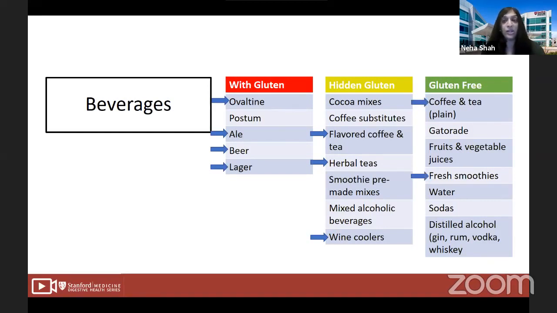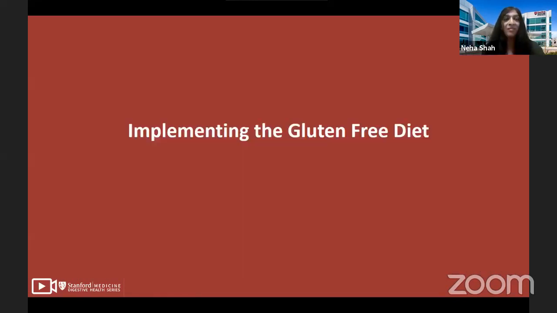Fresh smoothies with whole ingredients are gluten-free. Of course, water is gluten-free. So certainly there's plenty of options here.